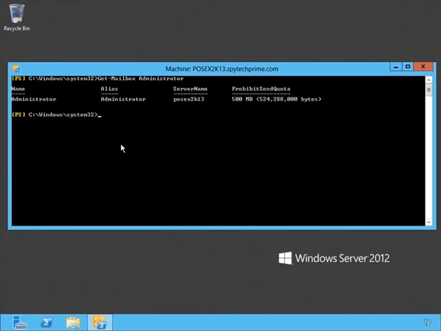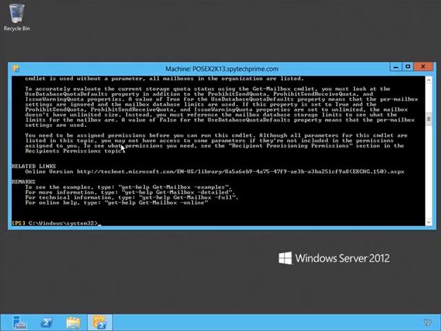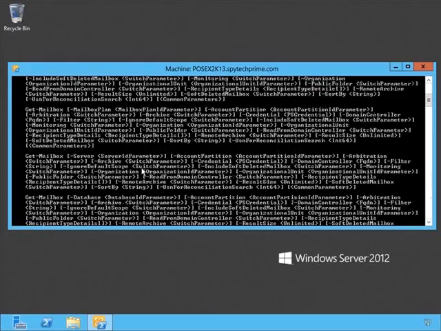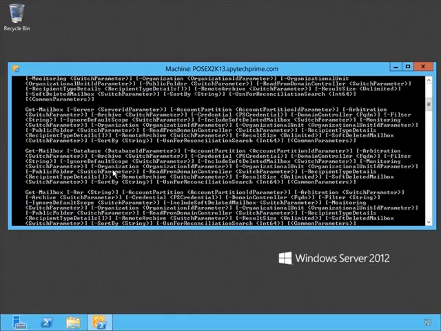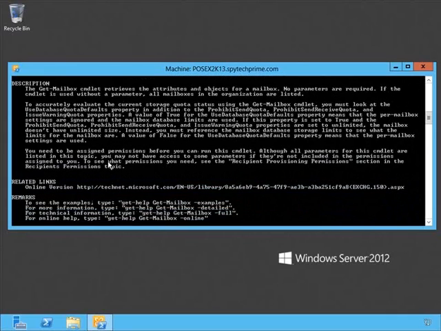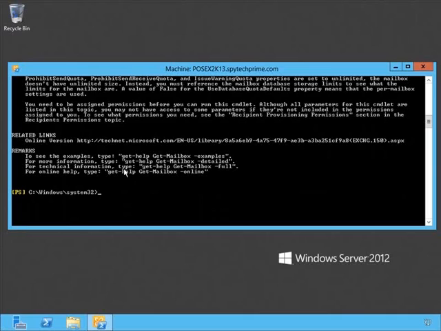Now, if you're not exactly sure how to use the various commands and commandlets and so forth, the help is really excellent. For example, let's say you want to learn more about how to use the get-mailbox commandlet. Well, you can type in get-help get-mailbox and hit enter. And you can see it provides us with a lot more information along with all of the different parameters and the syntax for that commandlet. At the same time, it gives us a description, related links, and then it tells us how we can get more information about using that commandlet.